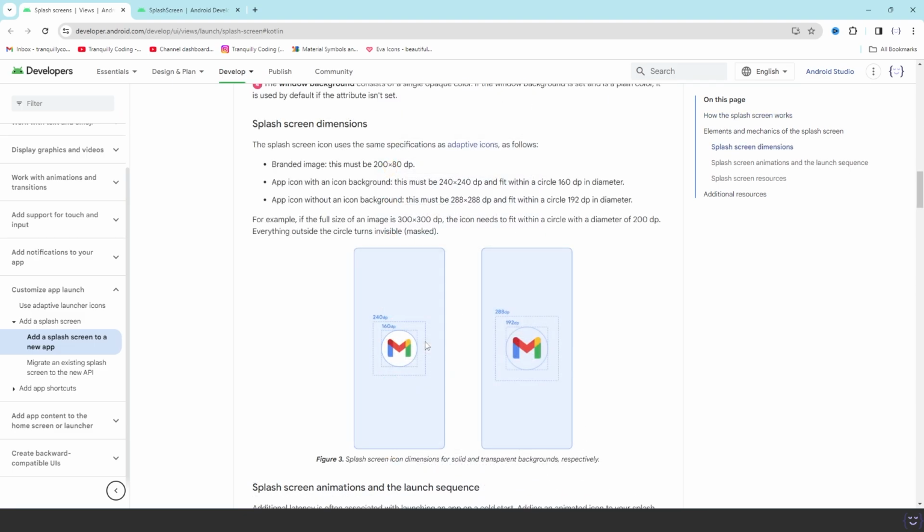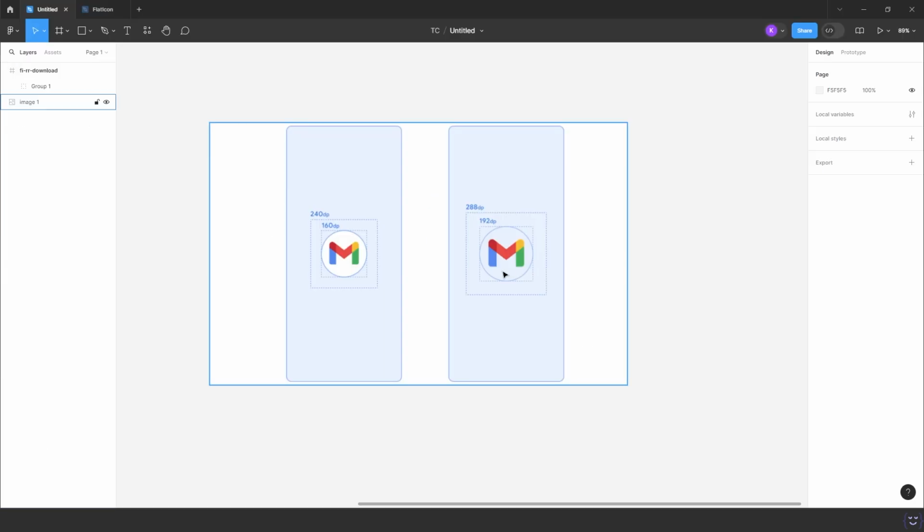To implement this, we need to first adjust our logo. Google provided two sets of instructions for adjusting the logo. This one is for the logo with background, and this one is for the logo without the background. Let's go to Figma and make the changes.